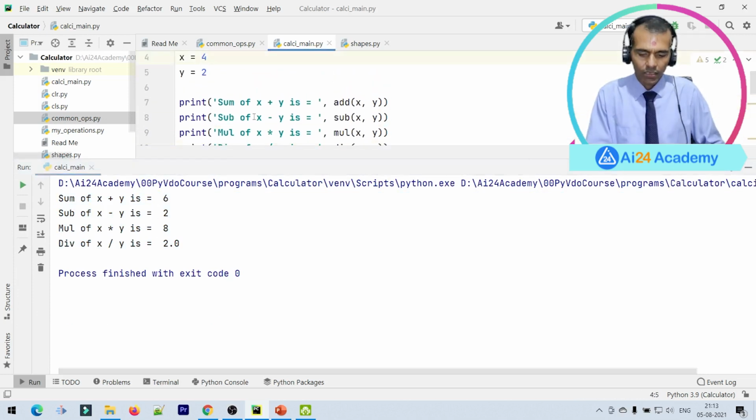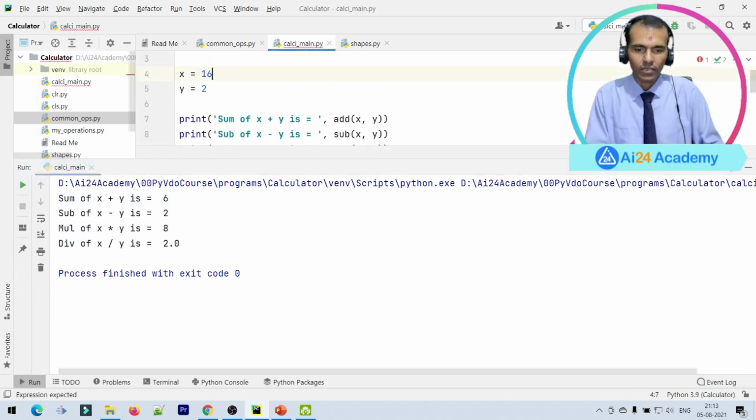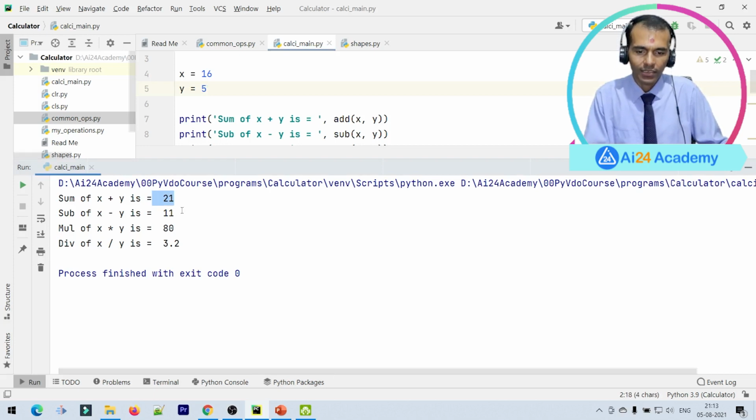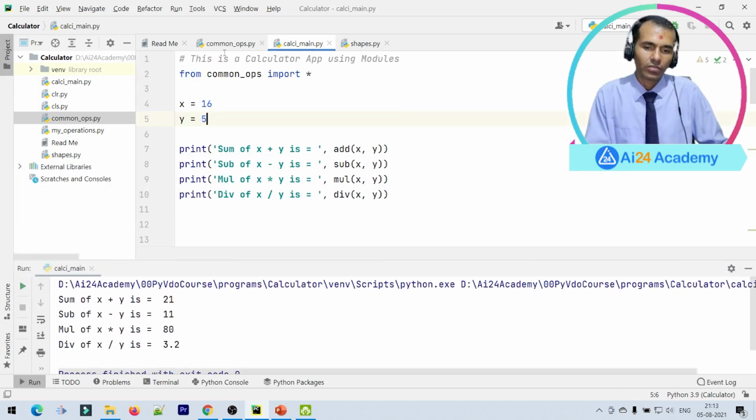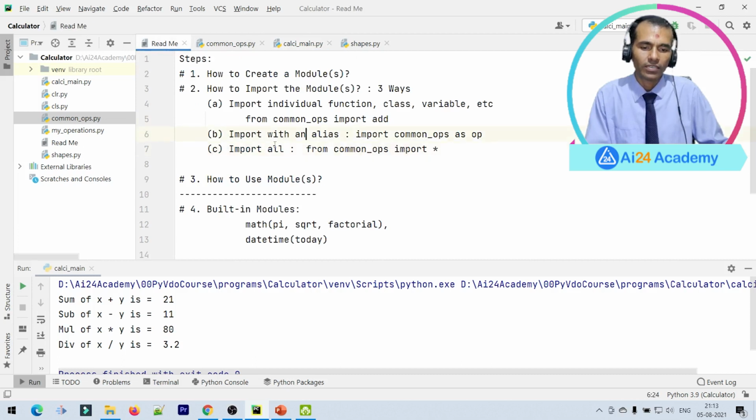Now let us change these values. For example here it is 16 and this is 5, and now let us run it again. Here we can see that 16 plus 5 is 21, 16 minus 5 is 11, 16 into 5 is 80, and 16 divided by 5 is 3. So we are getting the correct answer. So here we have performed 2 steps, that is, we have imported the module using the third way.